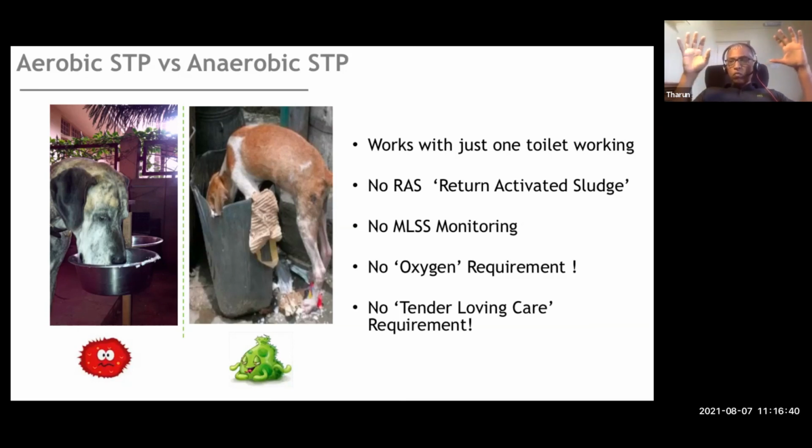So what it means to you as a developer is it works with just one toilet, no return activated sludge, no MLSS. Typically in an STP, operators use jargon like RAS, MLSS monitoring. Those headaches are not there, no oxygen. It's all done once. It's just nature. Designed well, that's important. The stray dog has to be designed well, executed well. Then it just runs. No tender loving care required.